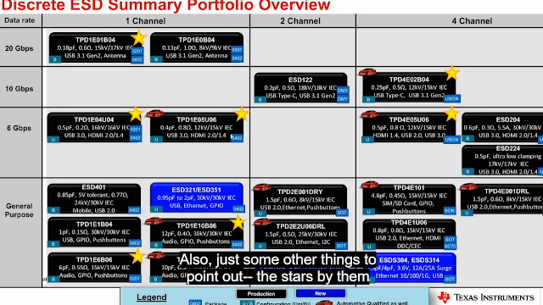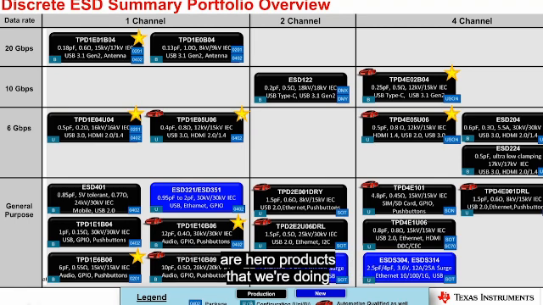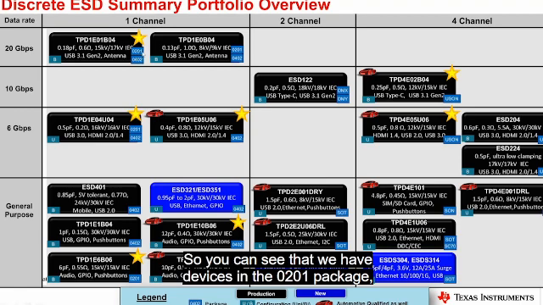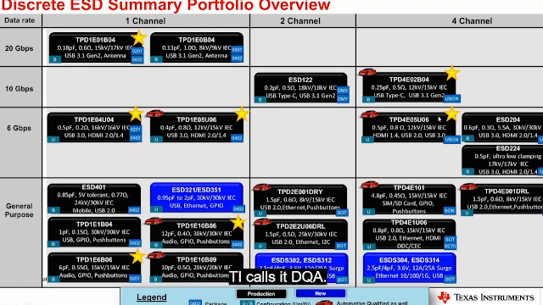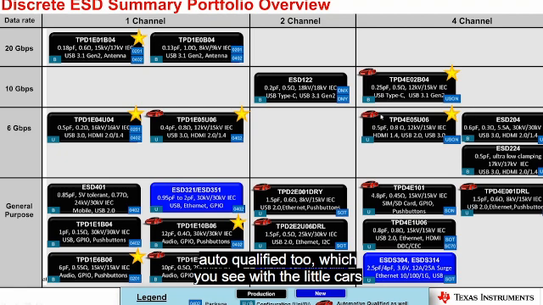Also, the stars by them are hero products that we're doing great with, that customers really enjoy, and that have been useful for all of their parts. Each of them has an associated package next to it. You can see that we have devices in the 0201 package and 0402 package. We have devices in these USON packages, which are industry standard. TI calls it DQA. And then we have the SOT packages too, the standard SOT-323, I mean the SOT 6-pin package. Several are also auto qualified, which you see with the little cars next to them to show off our auto portfolio.